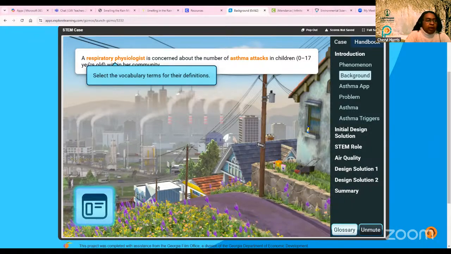A little bit of the background of the activity is that there's a respiratory psychologist who is concerned about the number of asthma attacks in children 0 to 17 years old in her community. That's a little background information. They're giving you some information about asthma.